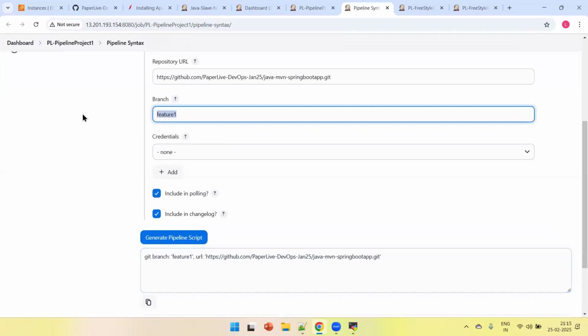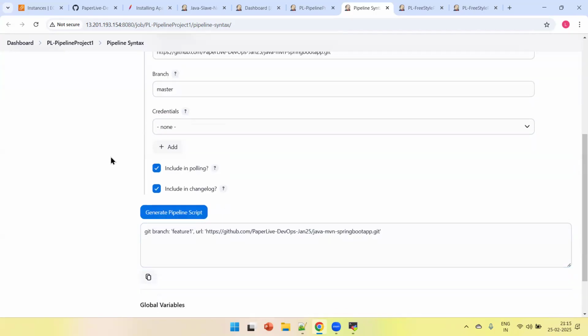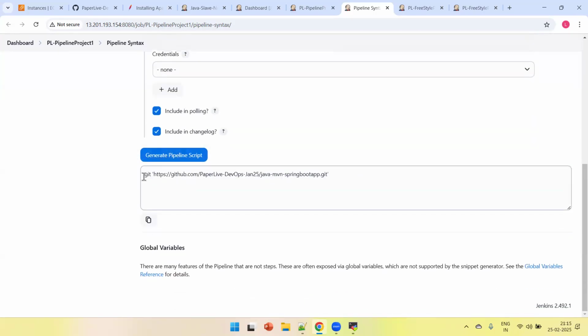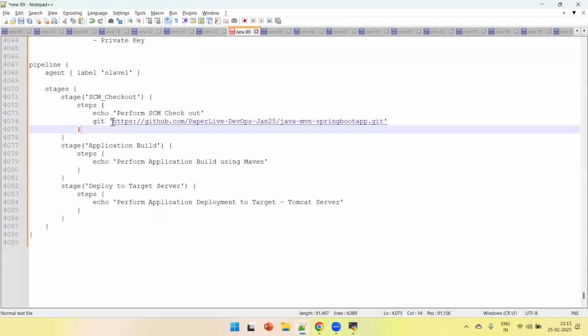If it is master, it is understandable that it is the default branch, so it is not required to explicitly mention it. Got it? So just copy this and have it in your pipeline stage. Easy? That's what I did here. Any question?